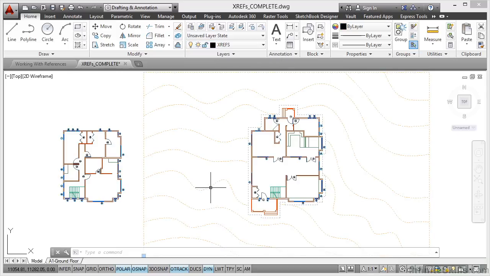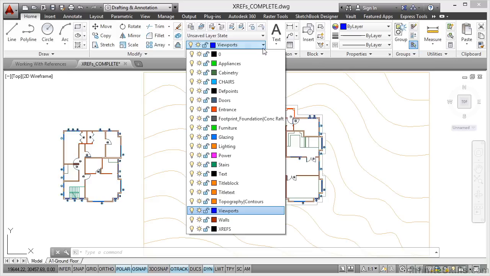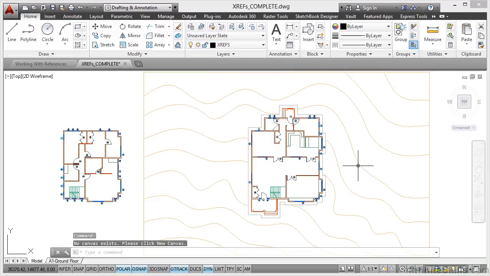Now the reason they shouldn't be on the viewports layer is obviously the viewports layer should be set not to plot, which means you wouldn't be able to see the XREFs when you plot the drawing. So if I hit escape now, those two XREFs are inside the drawing. And what I will do there, just to be on the safe side, is make sure that I'm on my XREFs as the current layer. Now these are just little AutoCAD, what I call housekeeping things like layers and making sure the objects are on the right layers. But it's very, very important that your XREFs are on that separate layer.